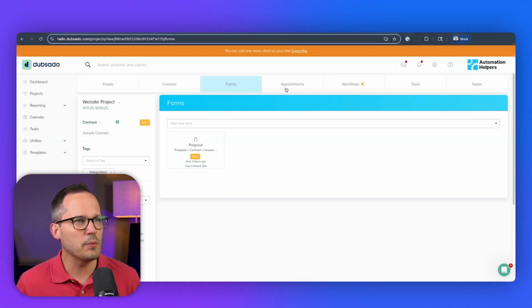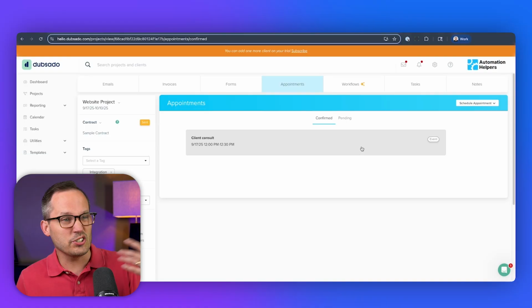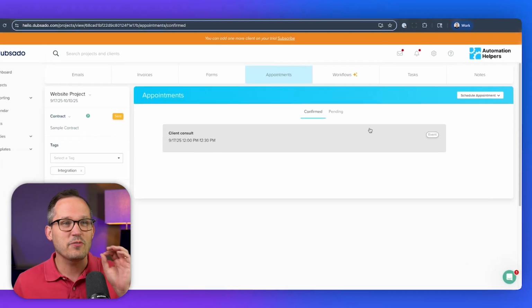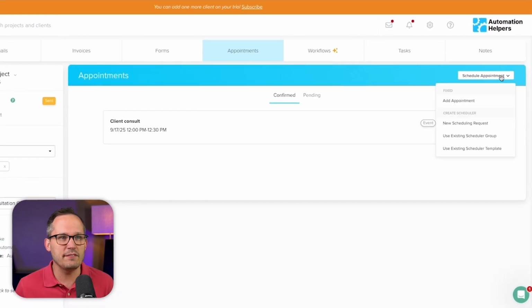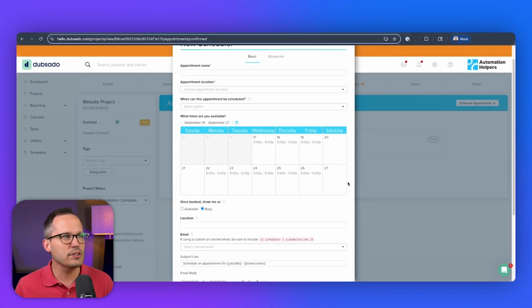From here, we have appointments. And with appointments, you can manually schedule them yourselves. You can just coordinate that behind the scenes. But of course, the easier thing is going to be if you want to use the scheduling capabilities. So you could create this new scheduling request and book this yourself.